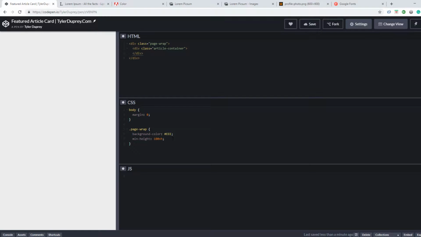Now for the purposes of this demo, I want the page wrap to display our article in the middle of the page so we can easily see it. So to do that, there's a really easy way to center things, and that's to display it as a flex container, and then do justify content center and align items center. And this is going to center any elements inside of it, and so we can't see it, but our article card is actually centered there.